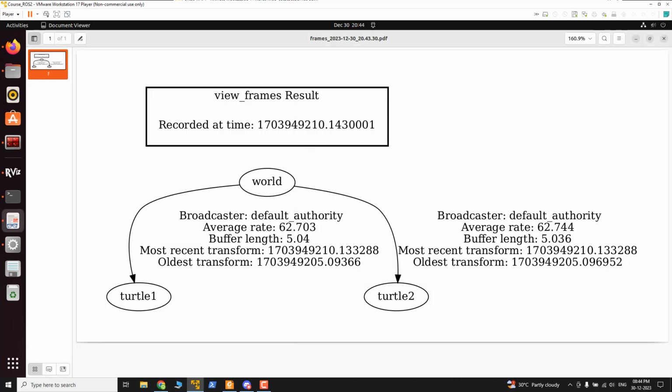This tool basically listens to the TF and checks the TF tree. Basically, if you listen to the entire TF, you will get what frames are publishing, what the base frame is, all these things. After listening to that, it will draw this TF tree into a PDF.